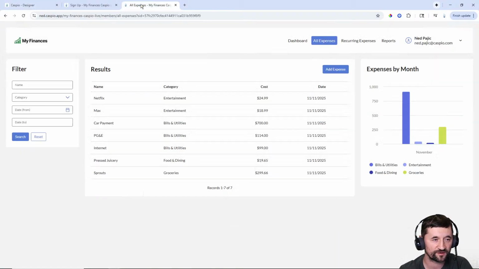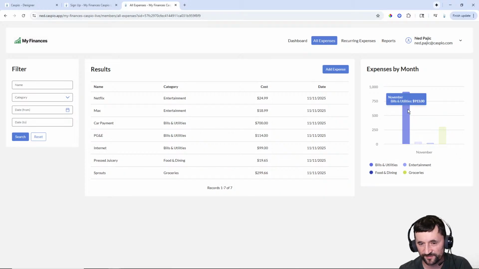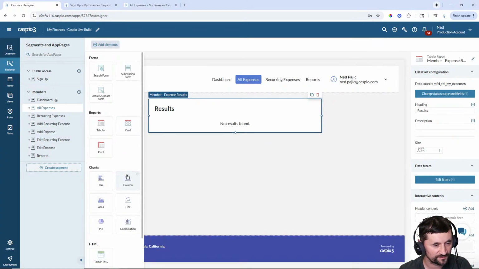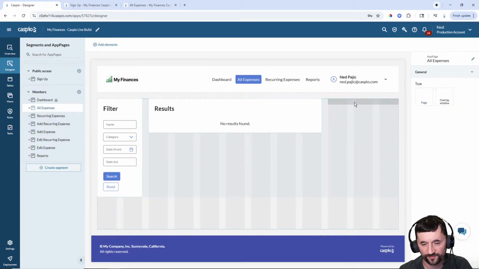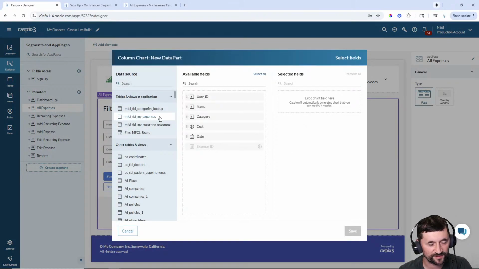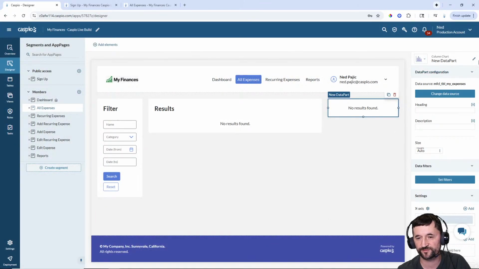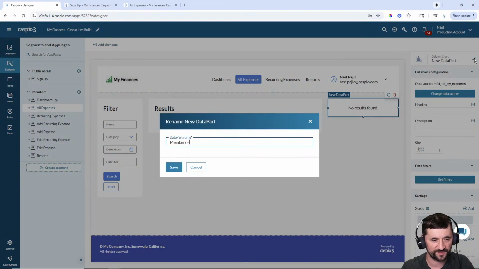And I think I used a column chart. I did, based on the category and month, expenses by month, and then the series is using categories. Right. Okay. So let's build a new element, column chart. We're going to put that next to our report expenses table. And the fields that we're using are the cost, the category, and the date field. We might have to move these around a little bit. We'll see. First, we're going to name it members, expenses by month, and category.